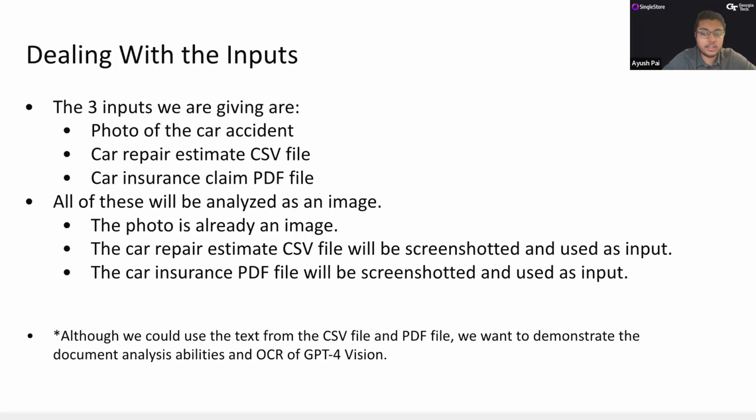Obviously, we can put it in as just textual input, or you can convert the CSV into actual text and put that directly into the system message or the input itself. But we're demonstrating the document analysis abilities and the OCR of GPT-4 Vision here. This shows how GPT-4 Vision would do a document analysis.